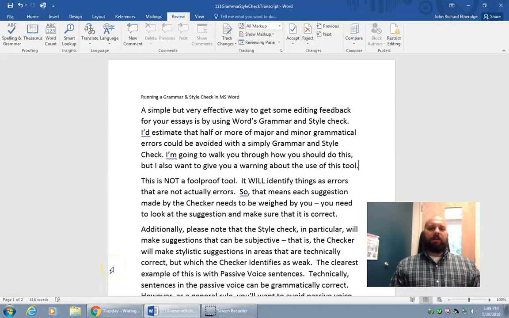Hi folks, a very simple but effective way to get some editing feedback for your essays would be to use Word's grammar and style check. I'd estimate that half or more of major grammatical errors, as well as minor ones, could be avoided with simply a grammar and editing check.